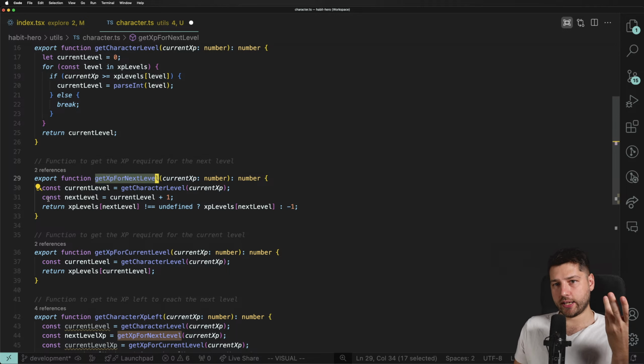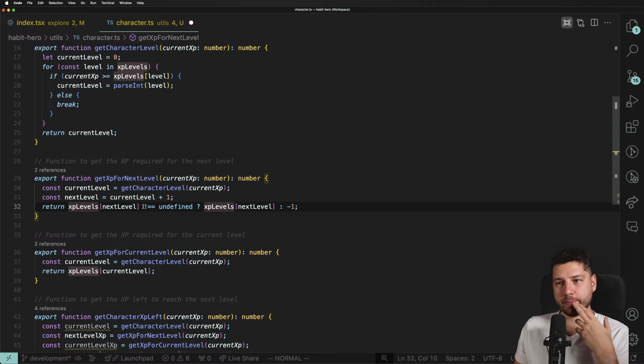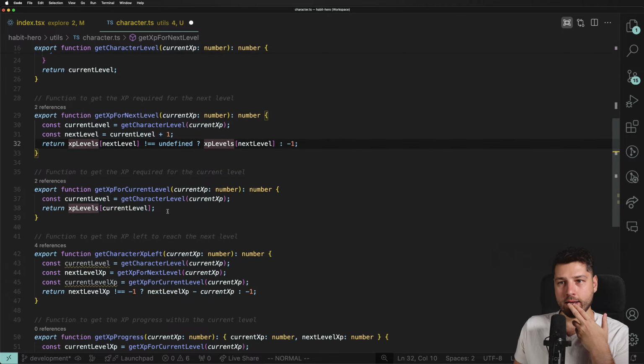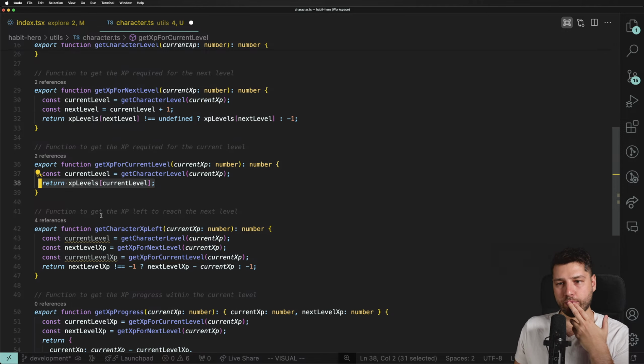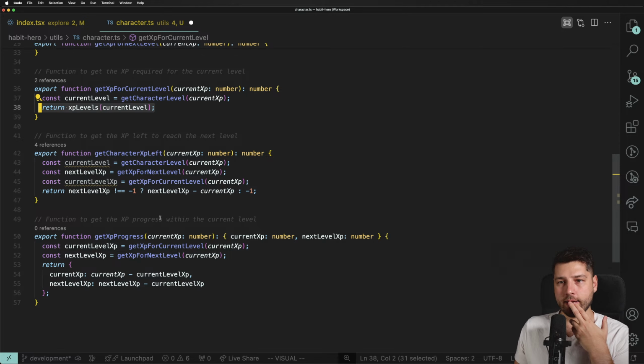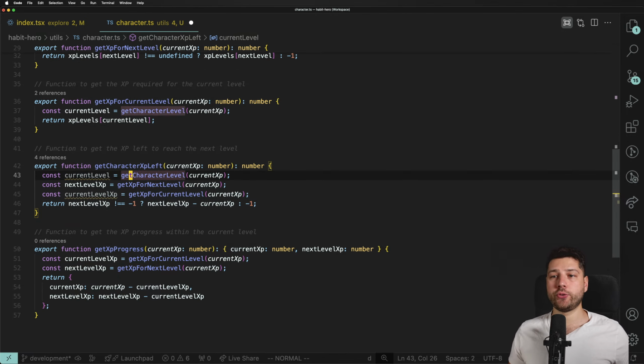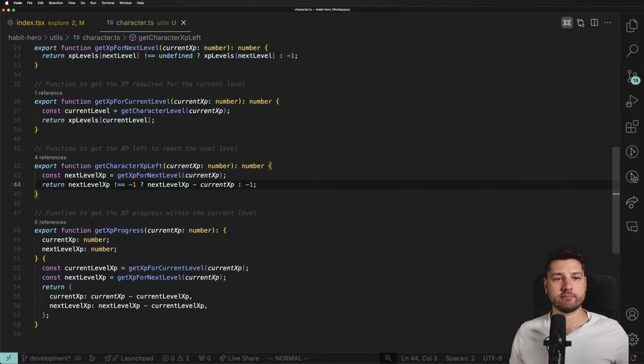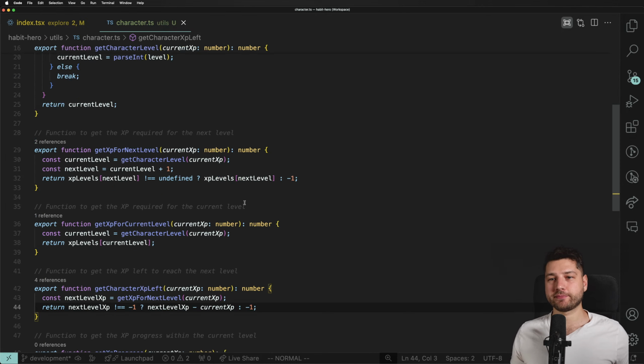Next level, return XP levels, fine. Get XP for current level. Function to get the XP required for the current level. Okay, that seems promising. Function to get the XP left to reach the next level. Okay. Function to get the XP progress. Dude. Let's try it.